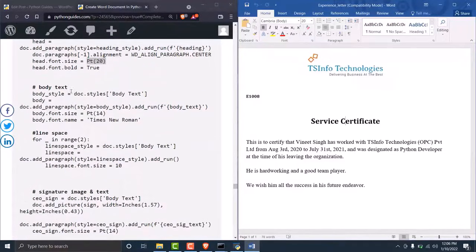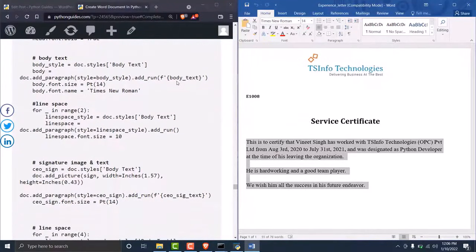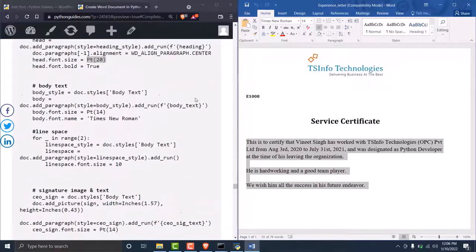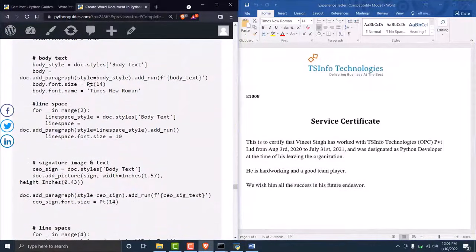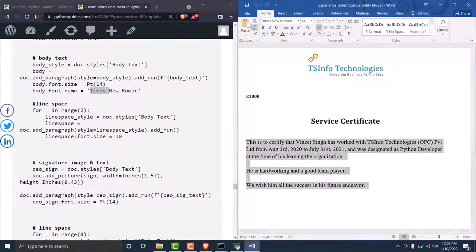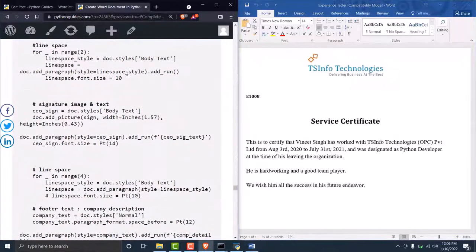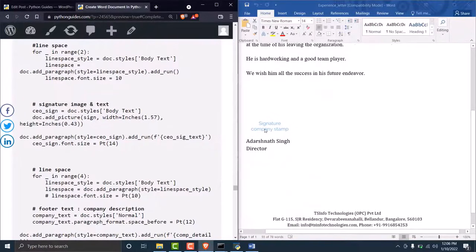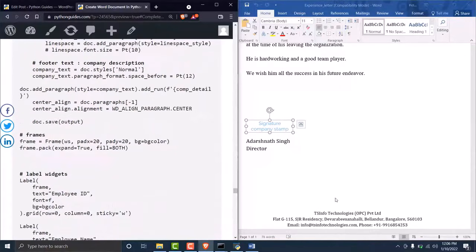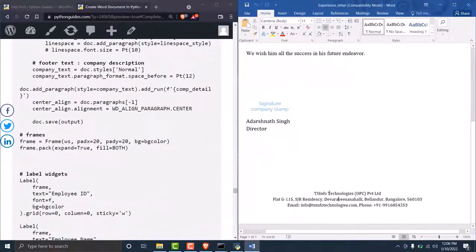Then moving forward, we have the body text. Body text is all of these texts you are seeing right here. We created a variable on the top, and we have used the same variable right here, and we have provided it 14 and Times New Roman. You can see Times New Roman 14. Then we have added a few more empty lines. Then we have added a signature and stamp image and the director. Then we have added some company description.